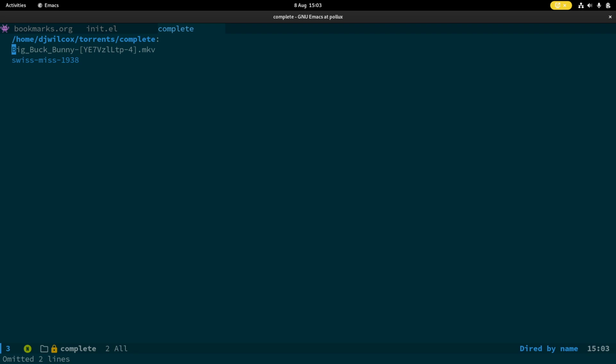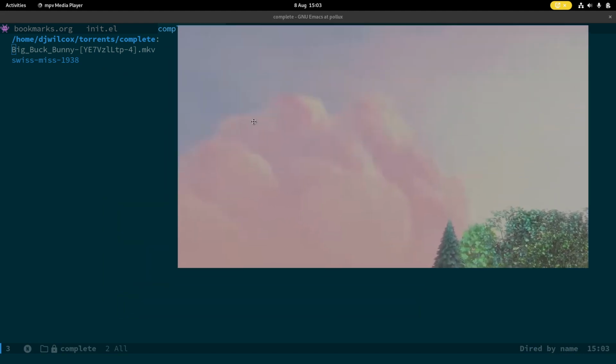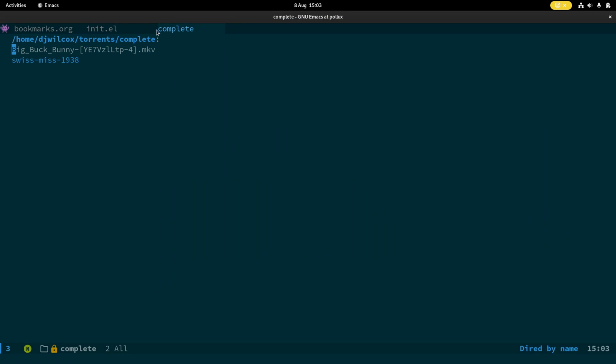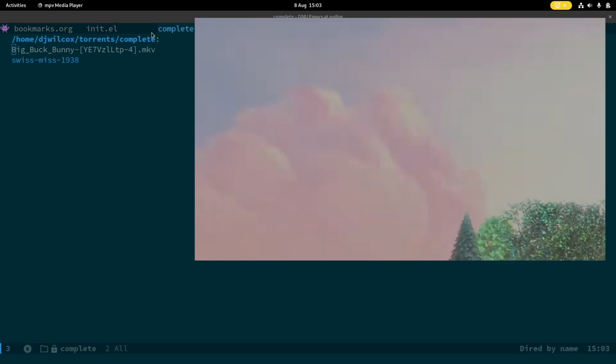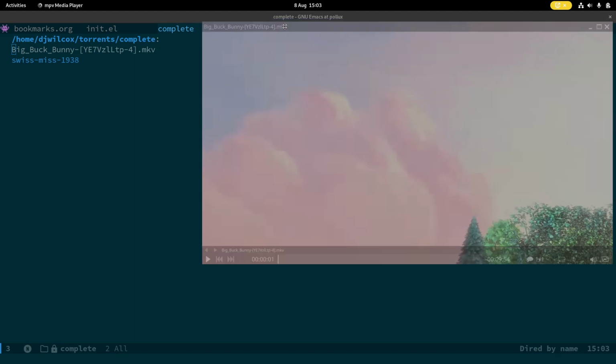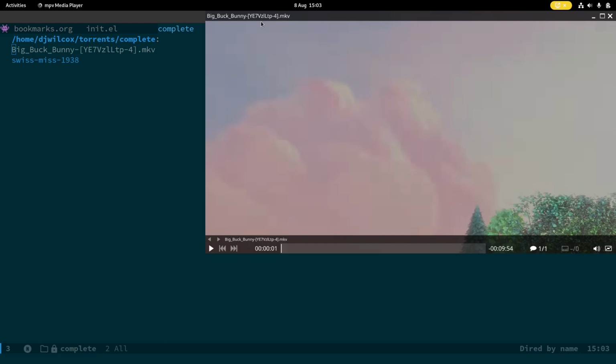So what I'm going to do is press L on the keyboard, and you can see here it's opened up Big Buck Bunny. Now let me just bring that back to focus, and I'm going to set this to be always on top so it doesn't keep going behind Emacs.